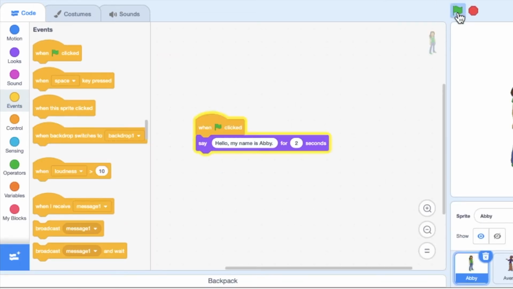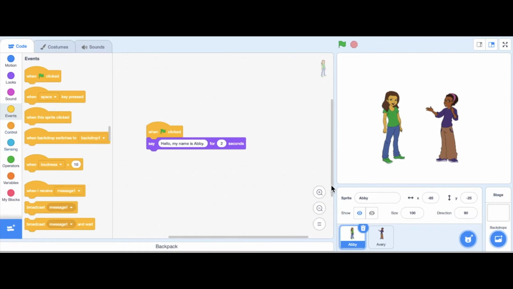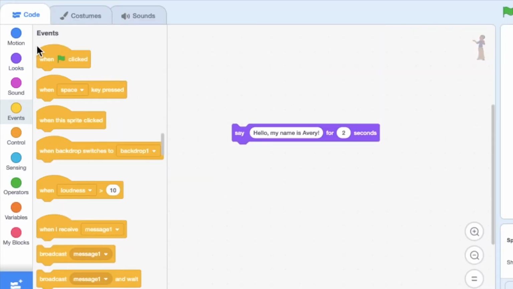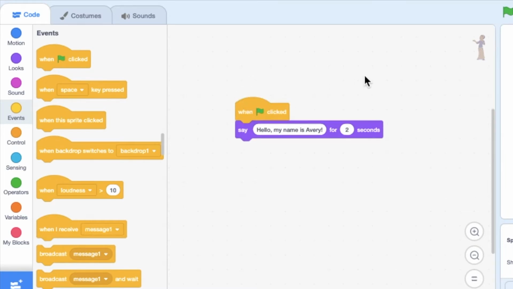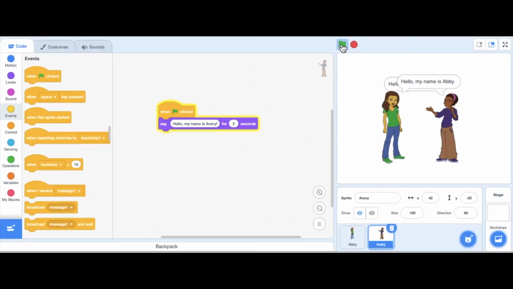We also need to add a when flag is clicked button, so I'll put that in there. We'll click the flag, and we also need to do the same for Avery. So I click on Avery, and I'll say when the flag is clicked. Okay, now notice that they talk at the same time.